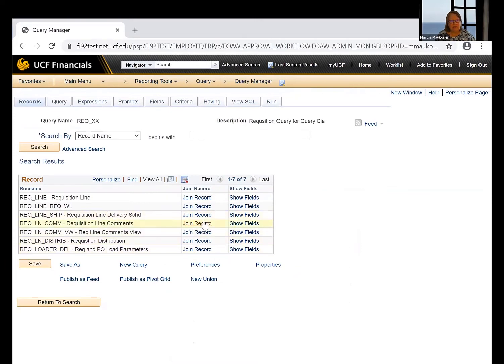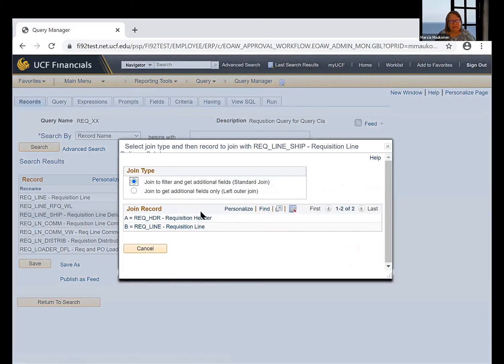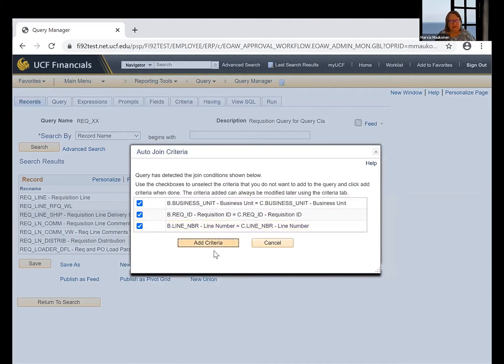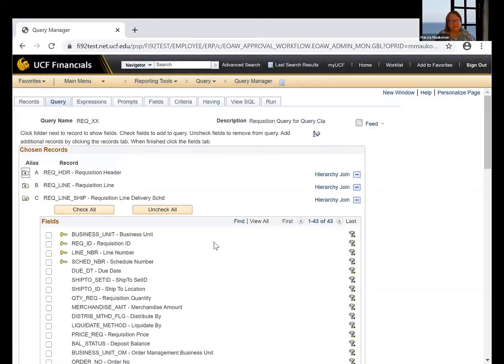And that is direct line ship. And say join. And instead of joining that to the header, I'm going to join it to rec line because it's got a lot of the same elements as rec line. It's got a line number and all these other things as well. And then the reason I'm joining is so I can pick up the ship to ID. So that's all I really want from that particular table.